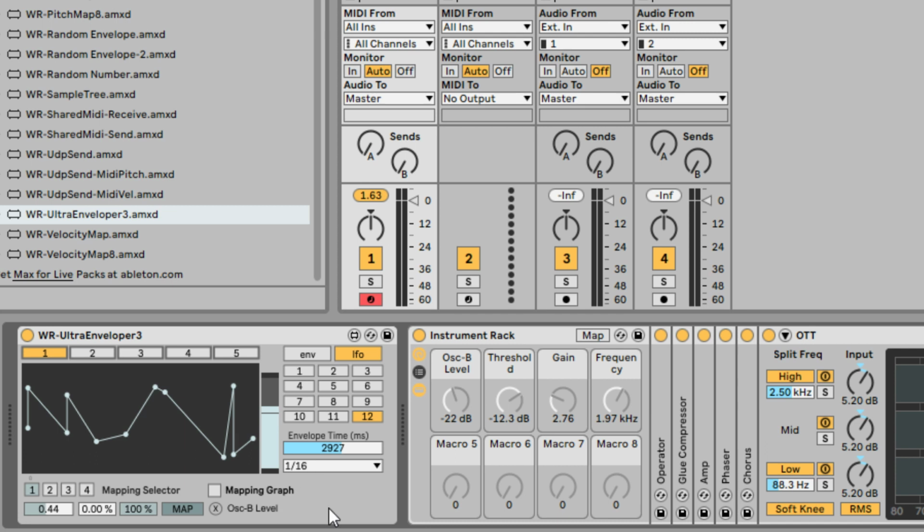For those of you who have used the old random envelope, yes, it does save your mappings now. What else? If you have a version where this text doesn't show up, just go back to Gumroad and download the new version. I fixed that yesterday. I think that's pretty much it. Just a simple device that lets you do a lot of really cool stuff.